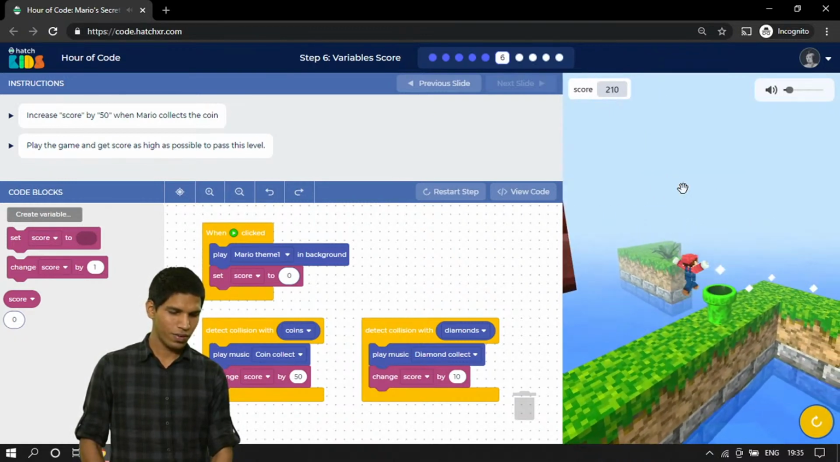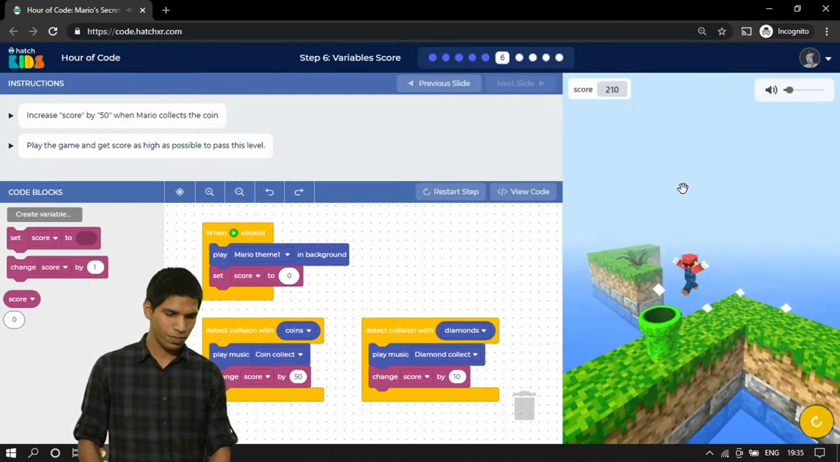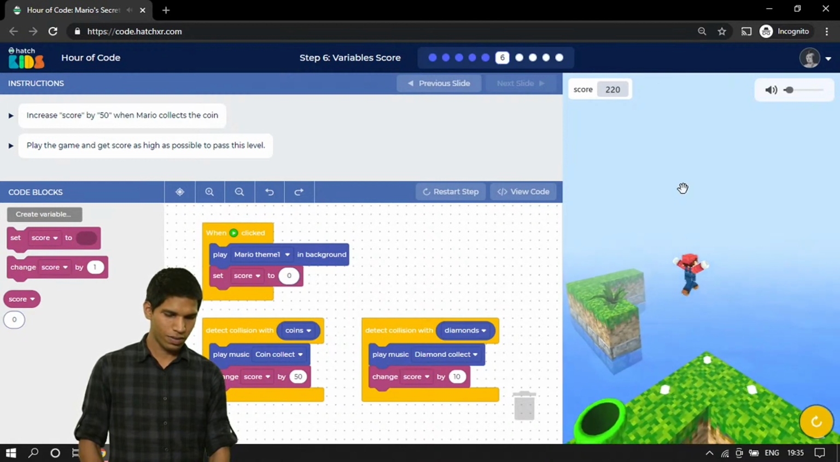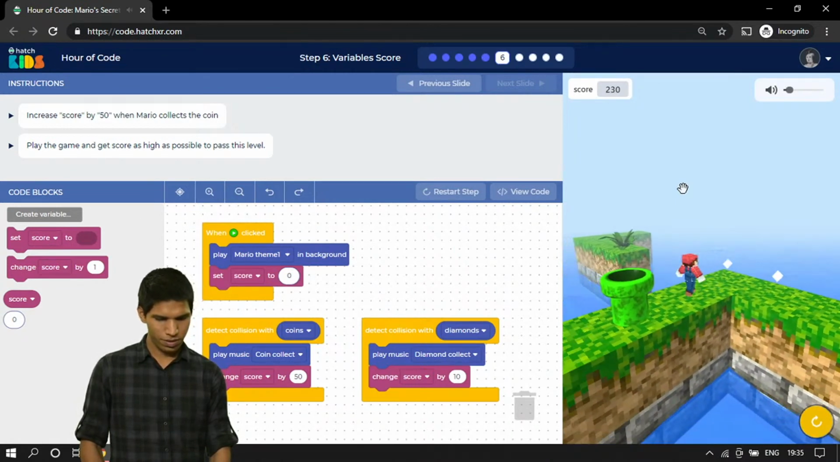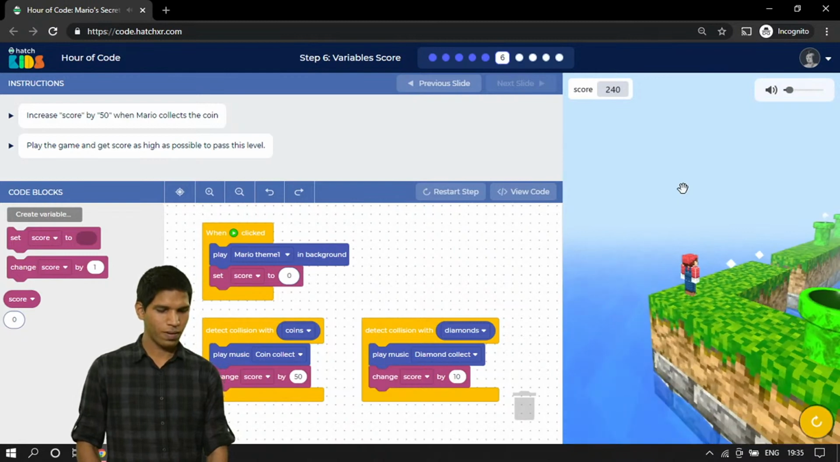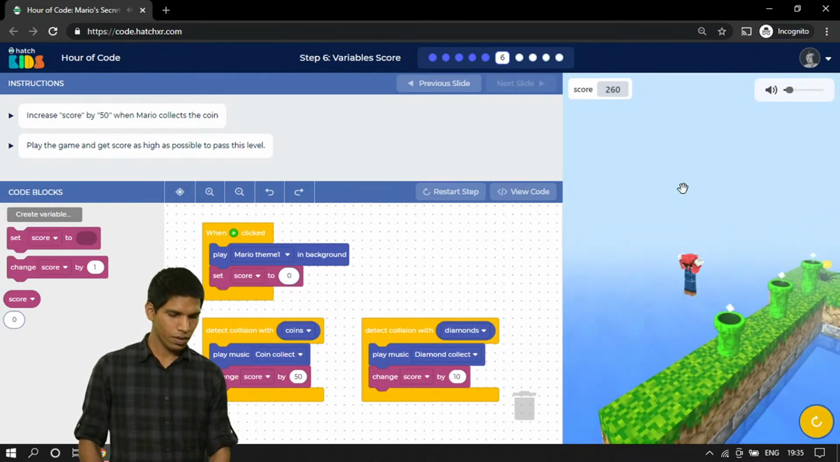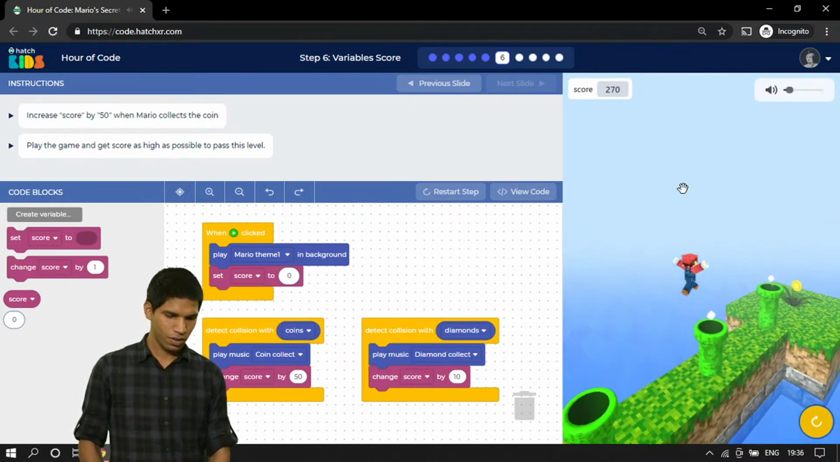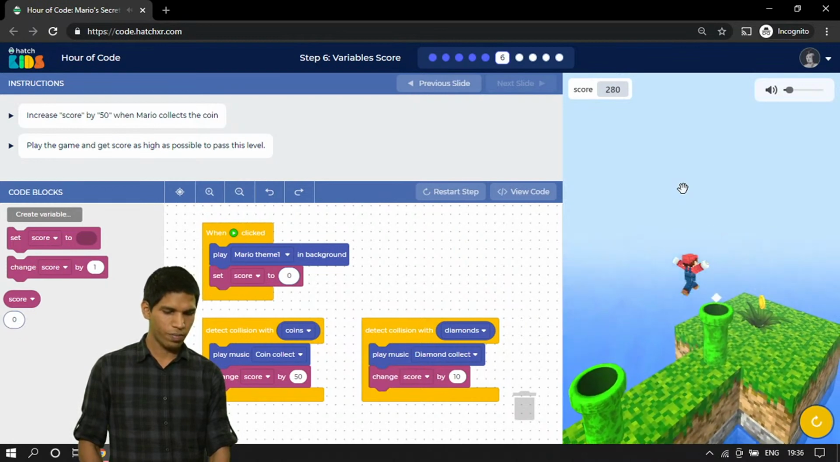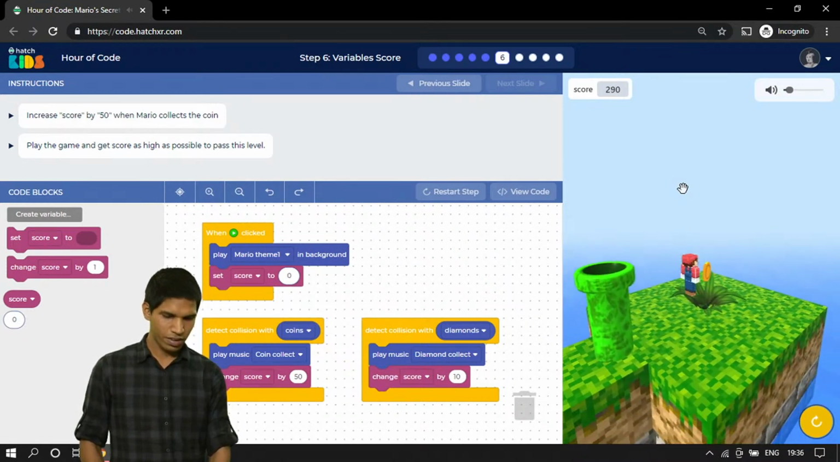Okay, so I corrected everything here. Oops, I need to correct this. Yes, try not to fall into the pipe. I'm very bad at this game.